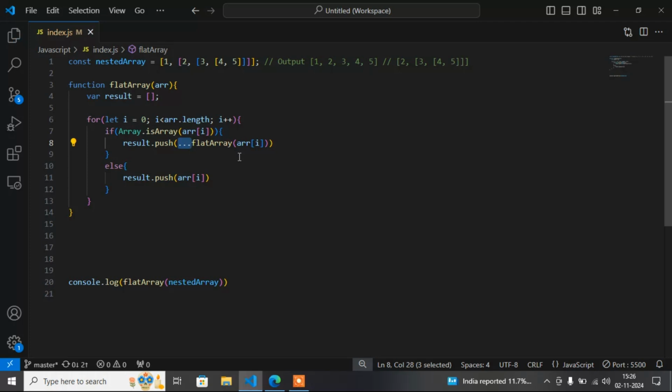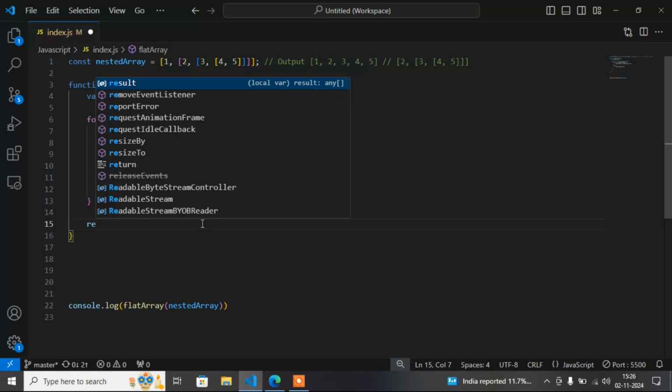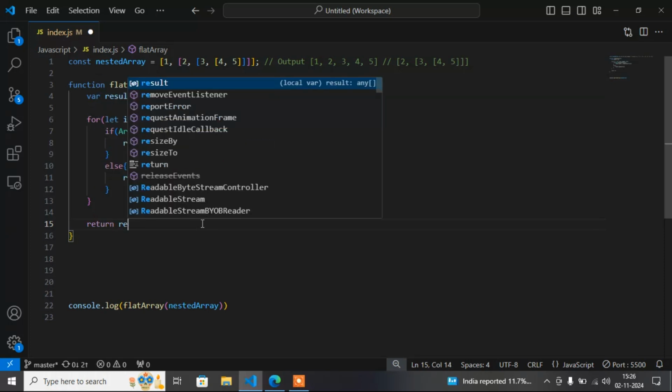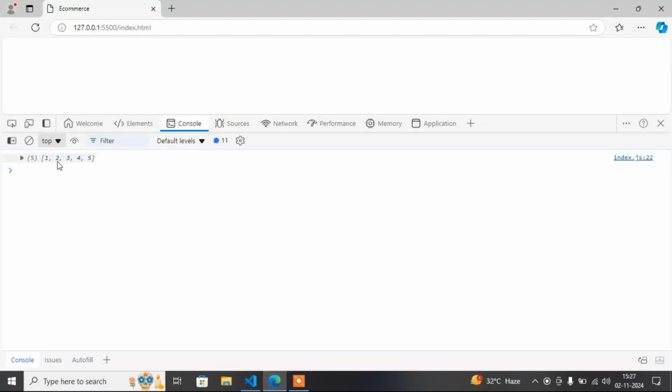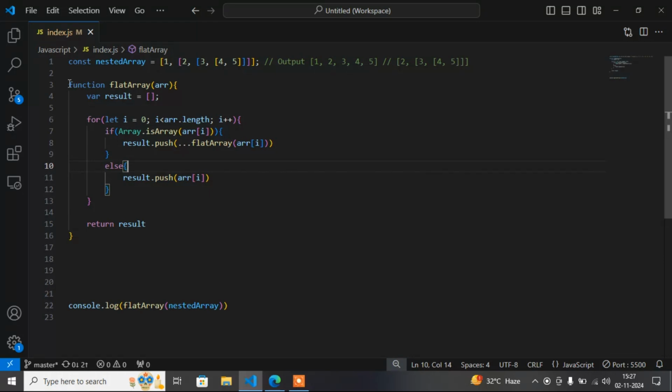Now at the end I'll just write return result, because at the end I'm storing the output inside this result variable, so I'll just return this result. Now I'll come and see, here it is now a single array. I hope you have understood what I was trying to explain.